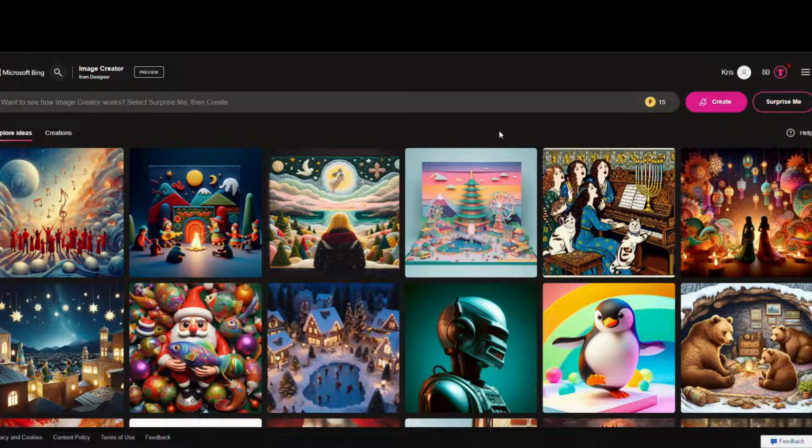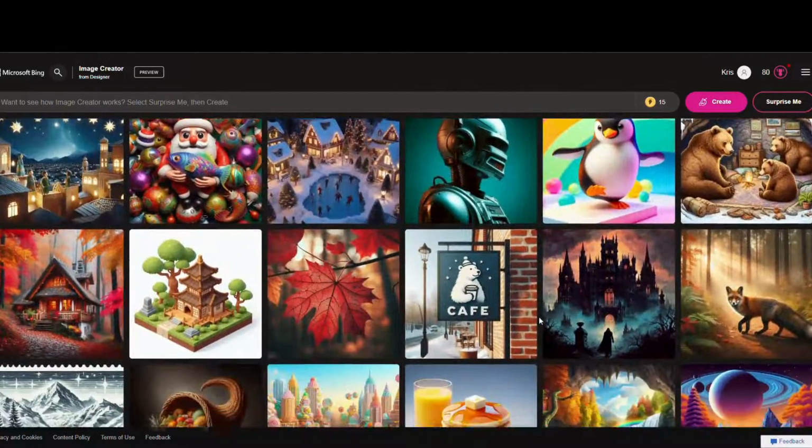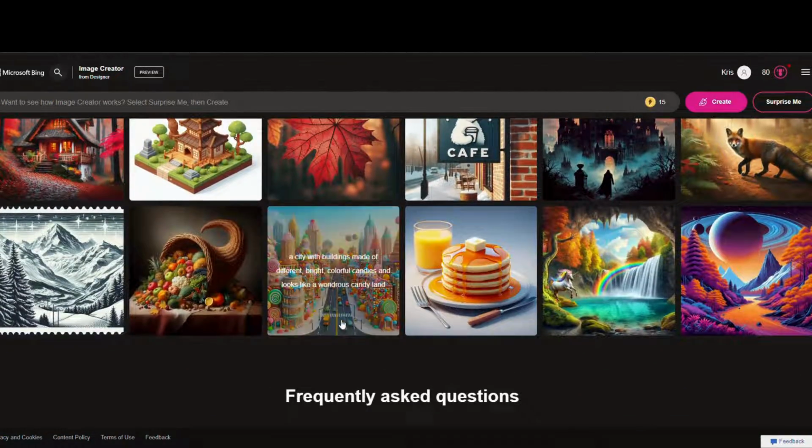Okay, so once you're in, you're going to see some samples. These are images that were created by other people, and you can get an idea of the types of keywords they used, descriptions they wanted as part of their design. Let's just pick one to take a look at. You're going to see there's a variety here. So we'll take a look at this one.